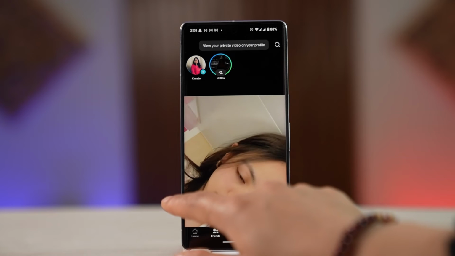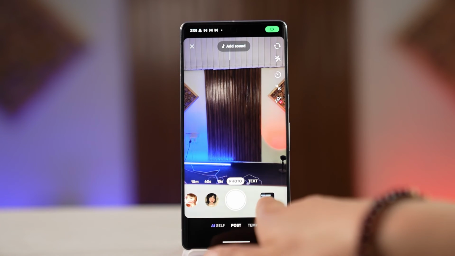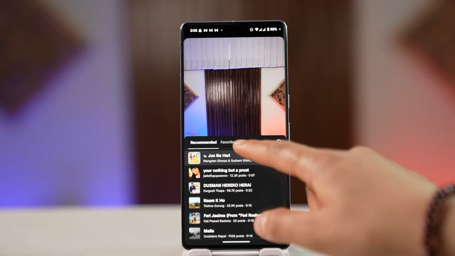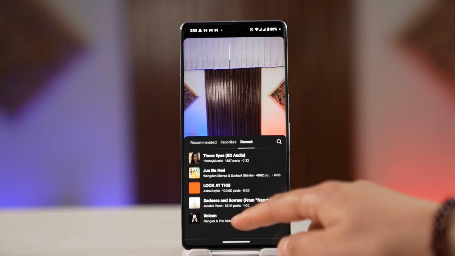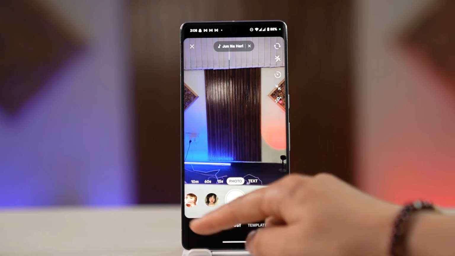So what you have to do then is come to the plus button once again, and then you want to go ahead and use this sound, right? So click on add sound and you'll have this recent, or you'll be able to find it right on this section. So this is how you could make your own sound on TikTok.